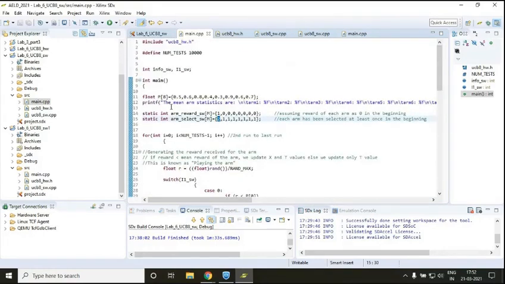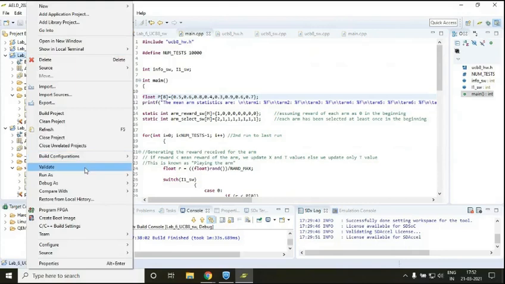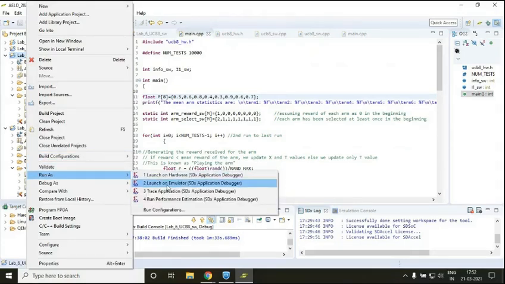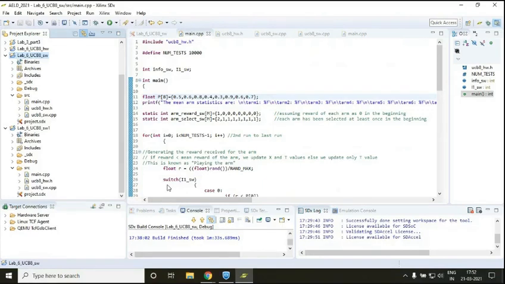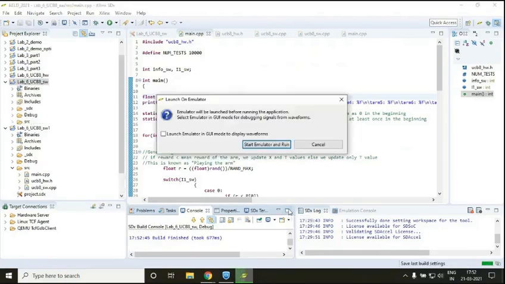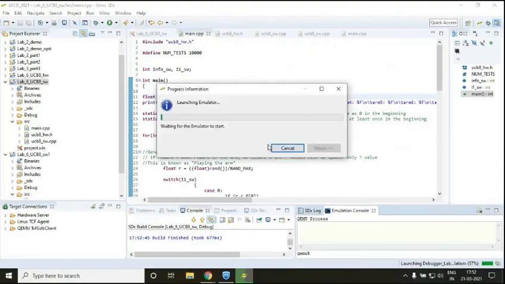Okay, so let's run it on the quick emulator. As you can see from the probability distribution, arm 6 has the maximum probability, 0.9. So the UCB algorithm should select arm 6 the maximum number of times, and the rewards generated will be the maximum for arm 6. So let's see. Let us run it. Run as launch on quick emulator. Start emulator and run.